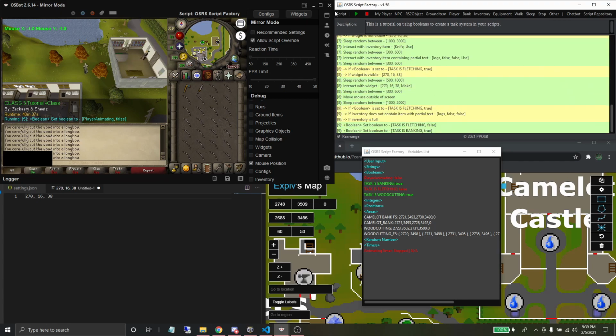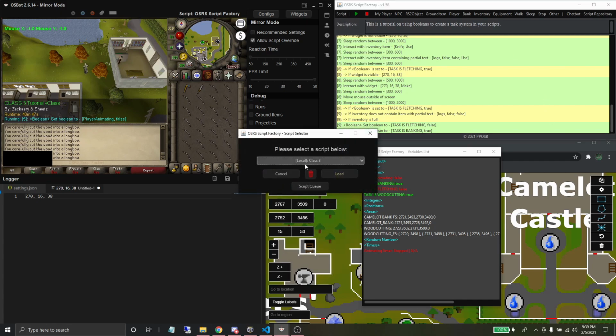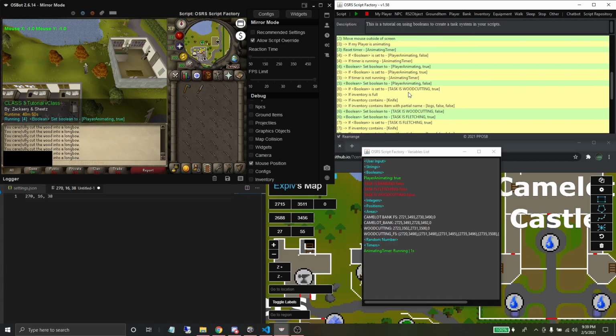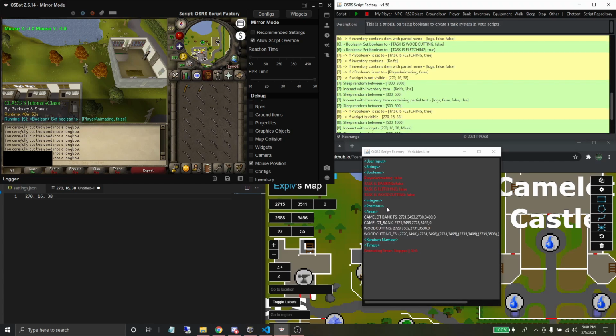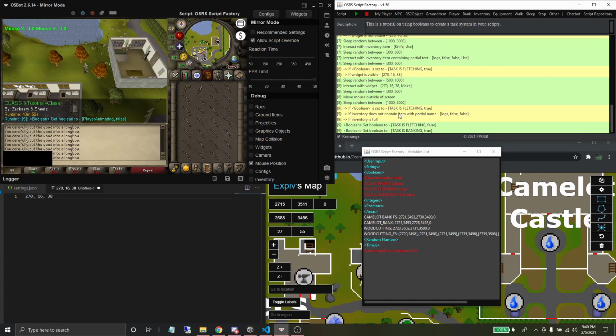All right, so we'll save this as class 3. Okay, let me reopen this real quick. Now it's not going to end up turning the banking task true yet. After this, I'm going to show you guys how to actually set up a detection on what it should be doing, but let me go ahead and just do this. We're going to just press plus. We're going to set that true, and then we're going to turn it false. All right, so now task is banking is true.